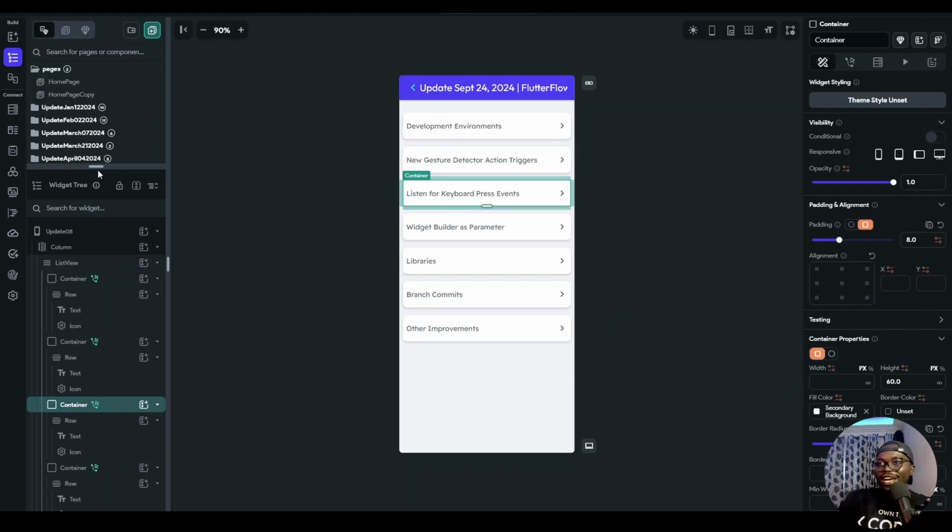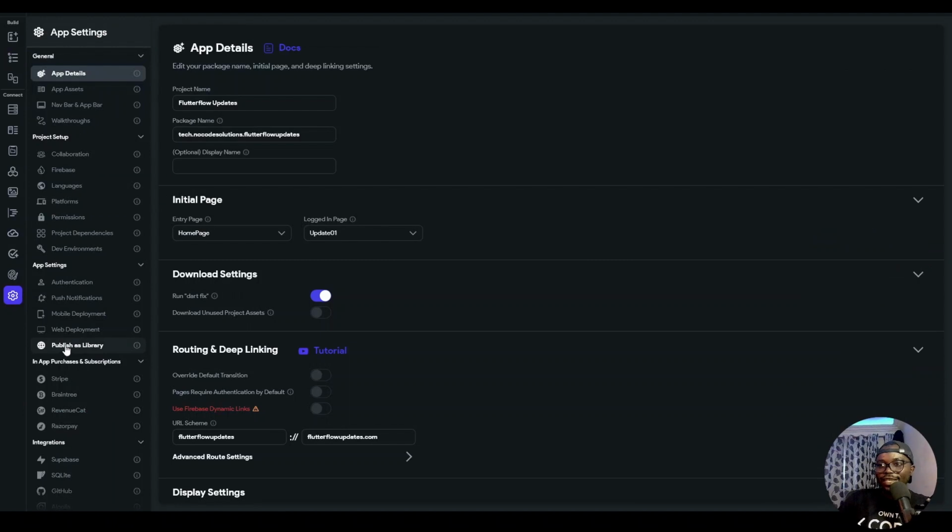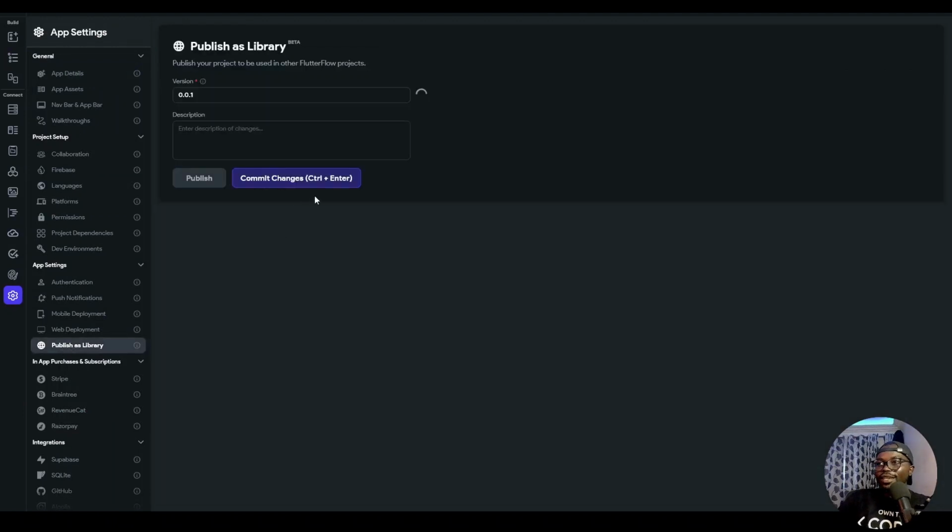Okay, so let's see how we can publish a library. So I'm just going to head over here. It says you come over to your settings. They say publish as library. Then you can see the version. And one good thing is it has commit history.